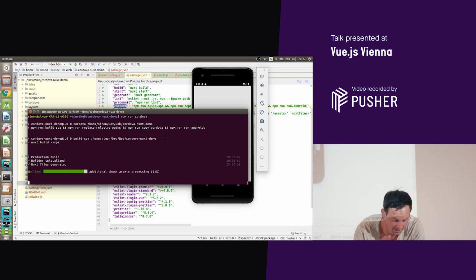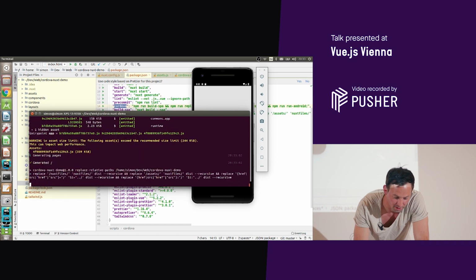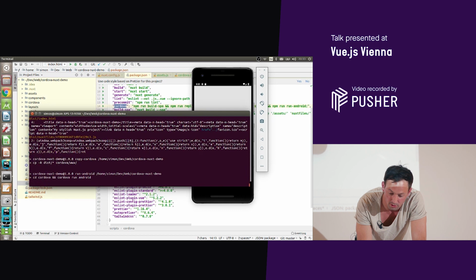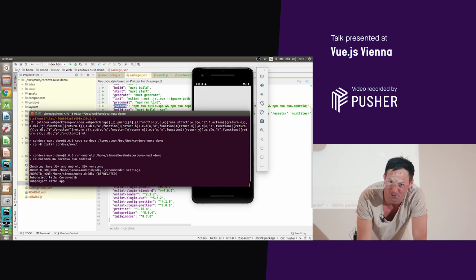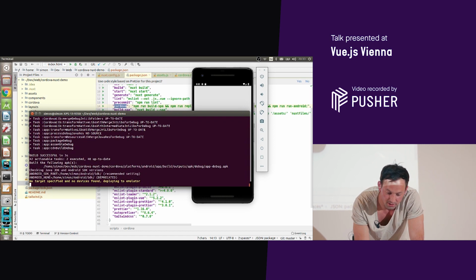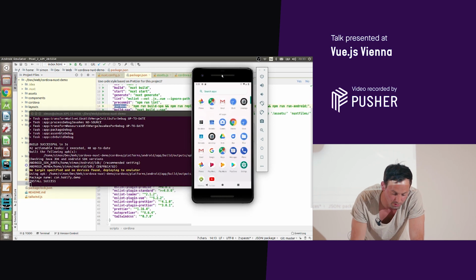Okay, finally generated it. That's the output of the replace command. So it replaces the Cordova absolute path with the relative path. And now it runs the Cordova build, and it starts our app. Whoa, it was even quick.